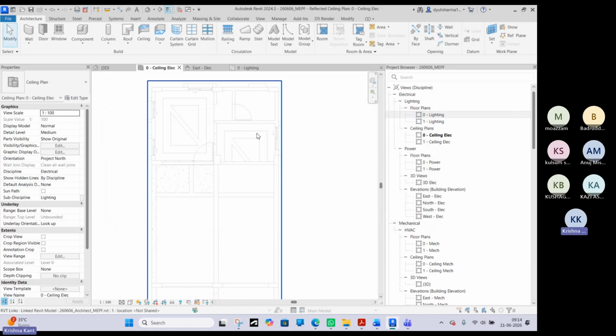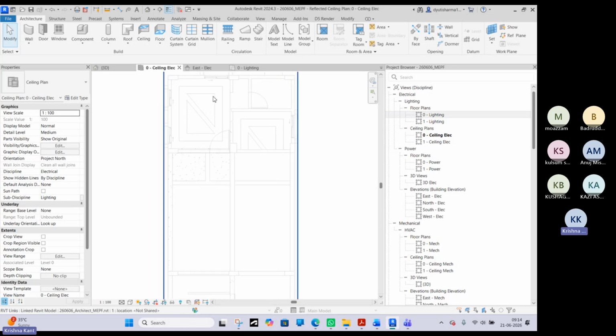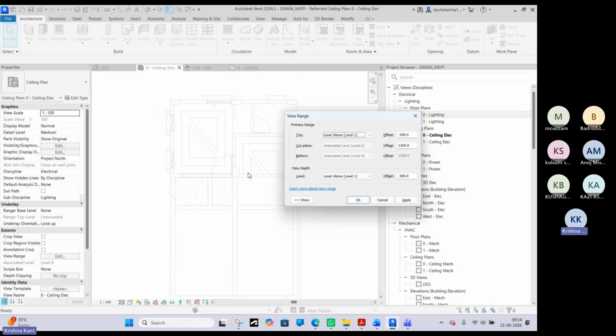So now you can see exactly the ceiling, but still some of the sunken slab is visible. So maybe we can bring it a little more as well.